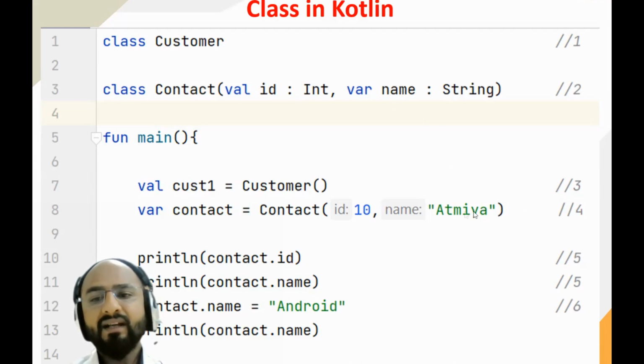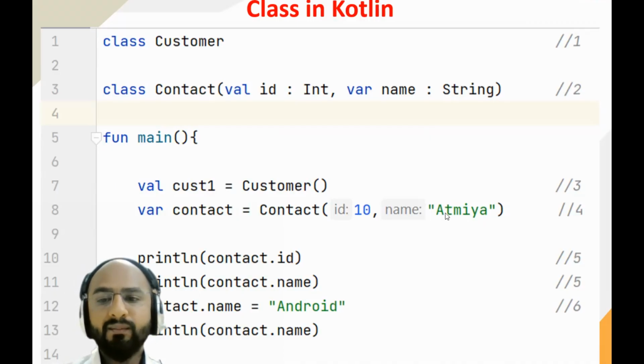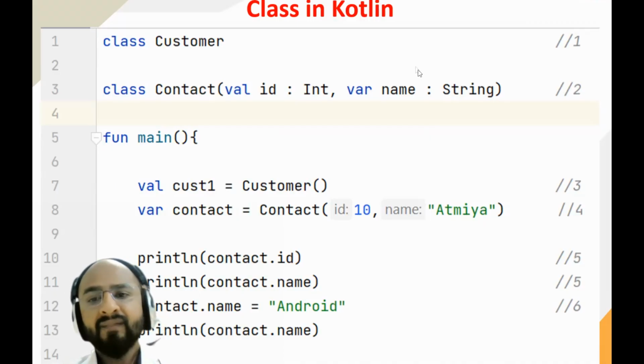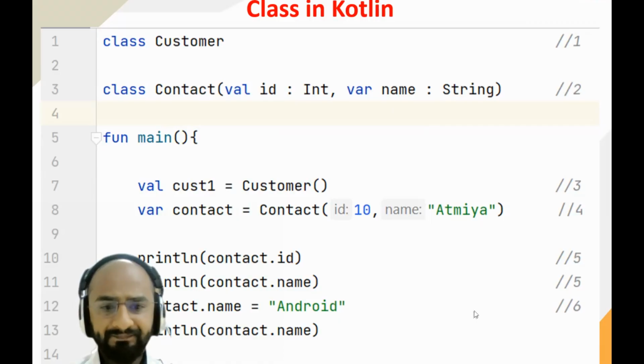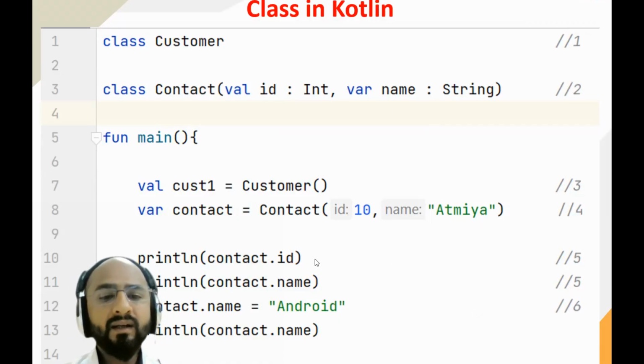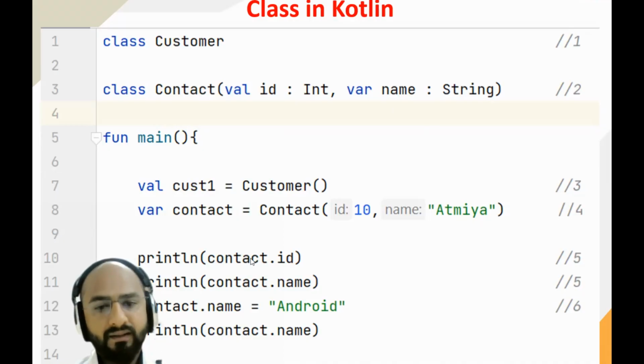You can write any string over here, for example, Modi University. If you write Modi University over here, then that value will be available in the name variable. Now, in line number 10, I have printed the value, for example, println contact dot id. So what is contact? Contact is our object of the Contact class, right?